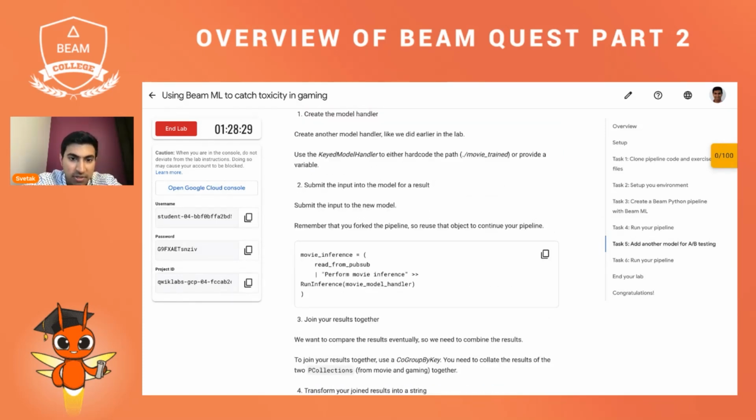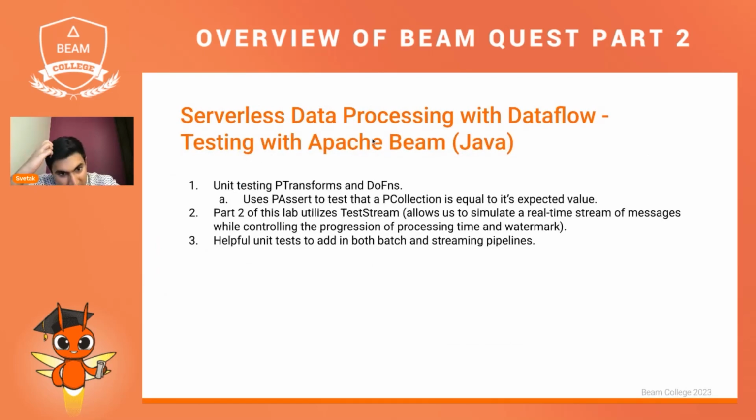So that's it for this lab. We can then talk about our next lab, which is essentially going to be testing with Apache Beam in Java. And so really this lab wants to test how you can unit test p-transforms and do-funs, which, if you remember, are these core operations in Apache Beam.